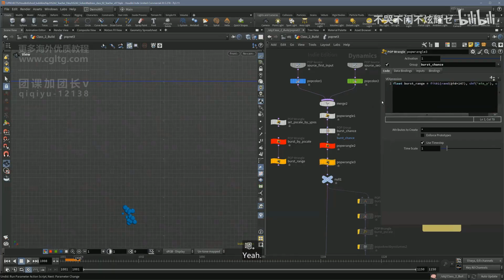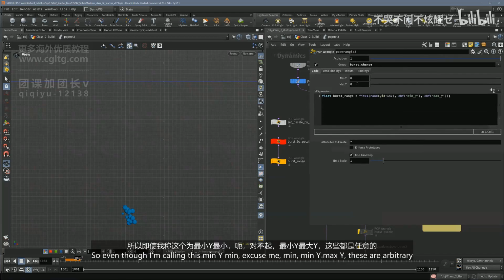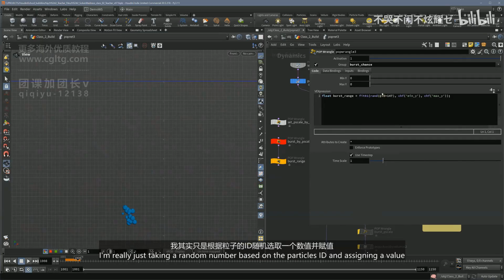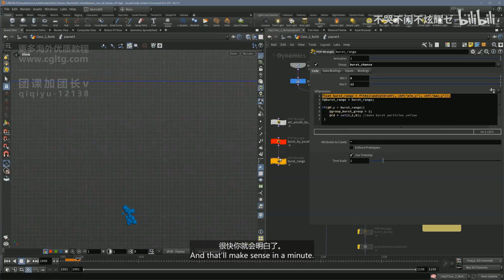All right. This is a little bit of a longer next line. Even though I'm calling this min y, max y, these are arbitrary values. I'm really just taking a random number based on the particle's ID and assigning it a value that I can then compare to its position in y. And that'll make sense in a minute.